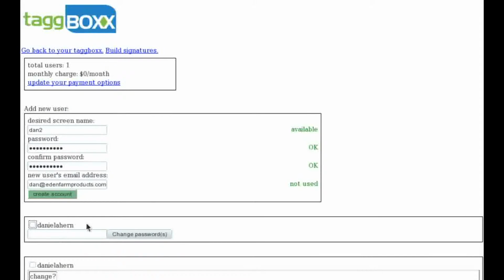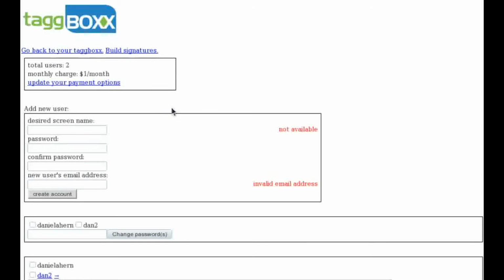You can always just change the password later by clicking on the name and typing in a new password and then saying change password. And whoever owns this email address right here, that person can also reset their password using that email address. So once you have that, you just create your account, and click on go back to the administration page. And now the account has been created.